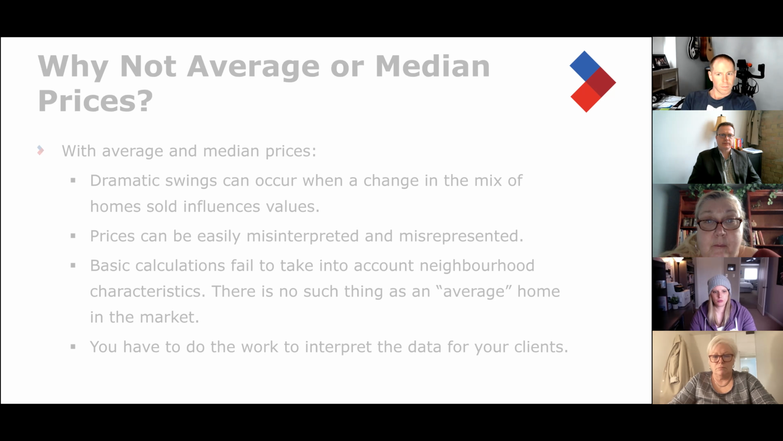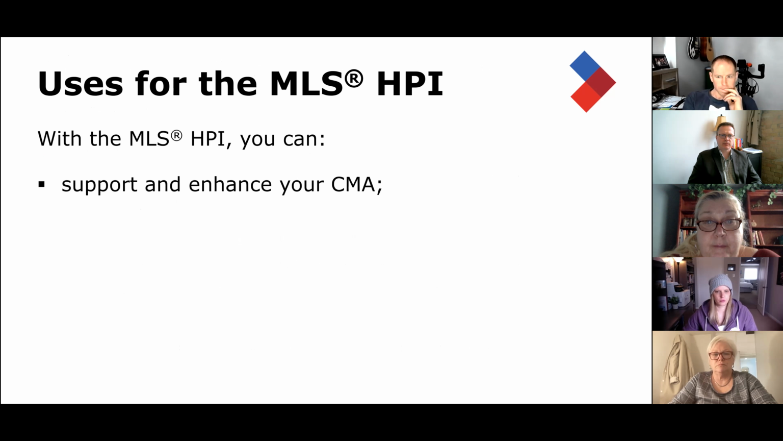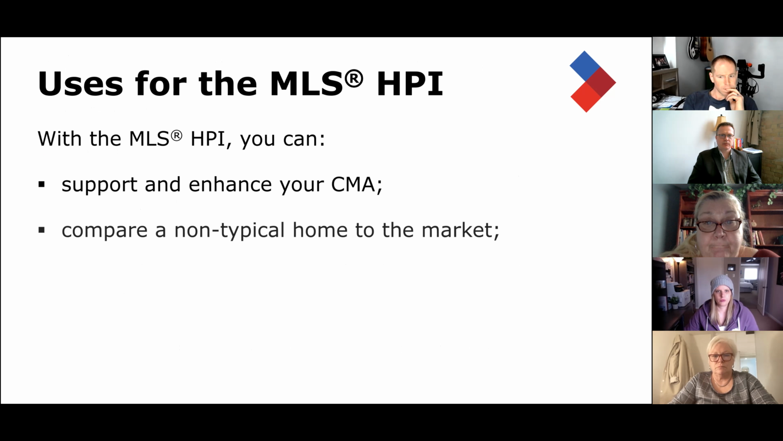Now, as a realtor, your main use for the HPI will probably be to validate your CMA. However, there are other features that can help you do this, as well as other uses for the price data. So for example, if you've taken a listing that isn't similar to a typical middle of the road home in that neighborhood, you can compare the features of the benchmark home from the HPI to the features of your listing, and then make the appropriate adjustments to the list price based on the differences in the characteristics of the two.